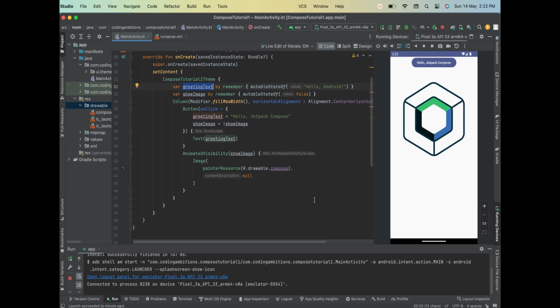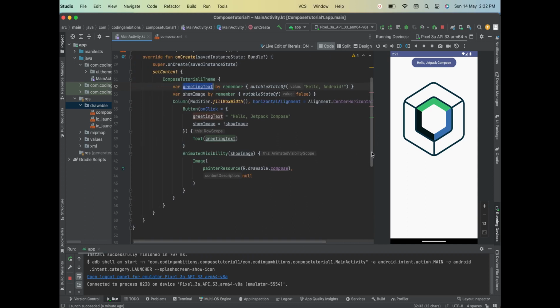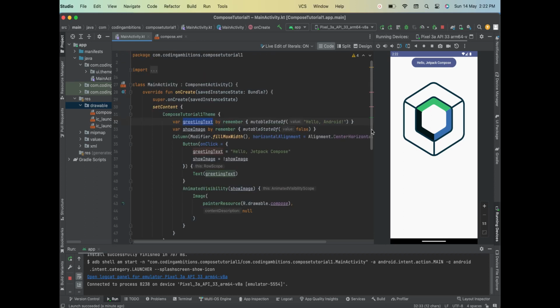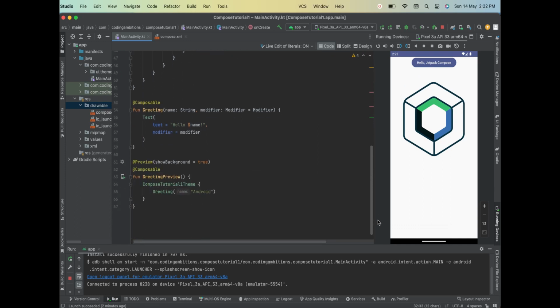I think Jetpack Compose is a cool thing. If you try it, you are going to love it if you are a Kotlin developer. But for that you need to be a Kotlin developer. You need to learn Kotlin first. And I will be covering Kotlin tutorials as well in the coming playlist.